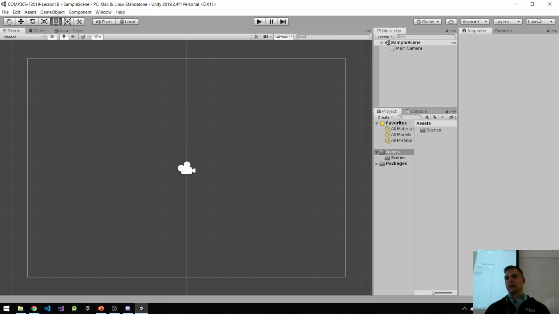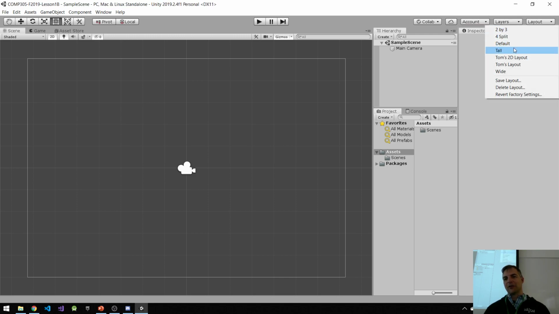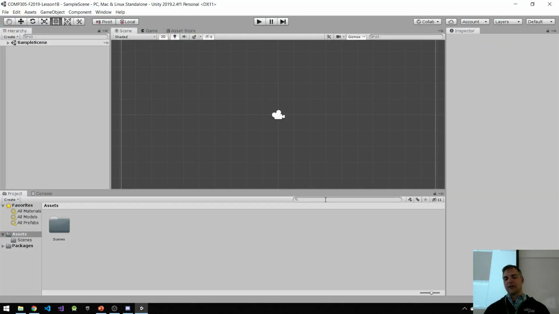By the way, you might see your layout that looks like this. Let's talk about Tom's Pro layout for a second. So normally you would see something that looks like the default layout, like this. To me, this is a crappy layout, all right? And let me talk about why.